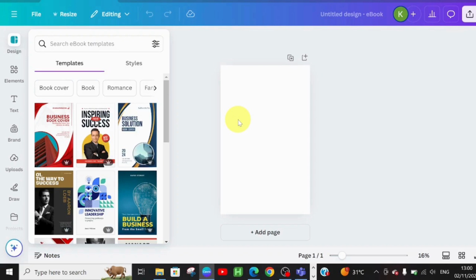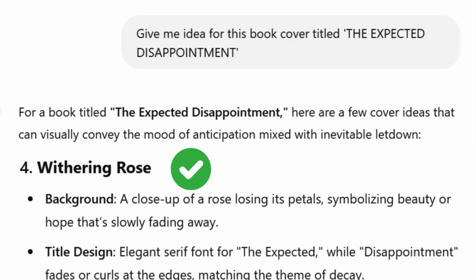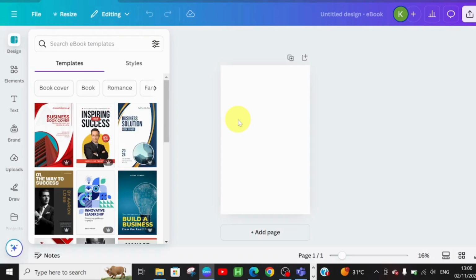So what I did was that I went to ChatGPT and I typed in, please give me ideas for the book cover titled The Expected Disappointment. ChatGPT brought different ideas out for me, and I selected just one of the ideas, which is the withering rose. From there, I actually sat down and thought about it, and the withering rose was the only one that resonated with the title and even the details of the storybook.